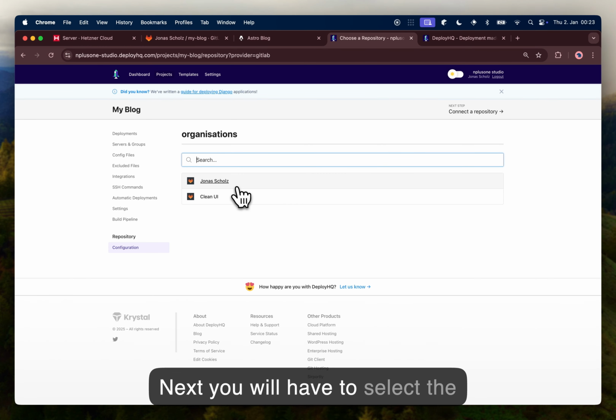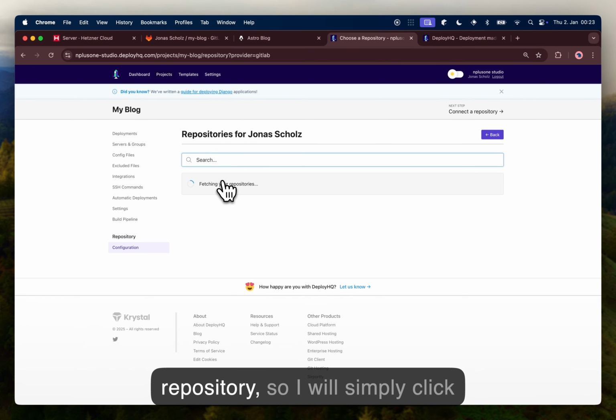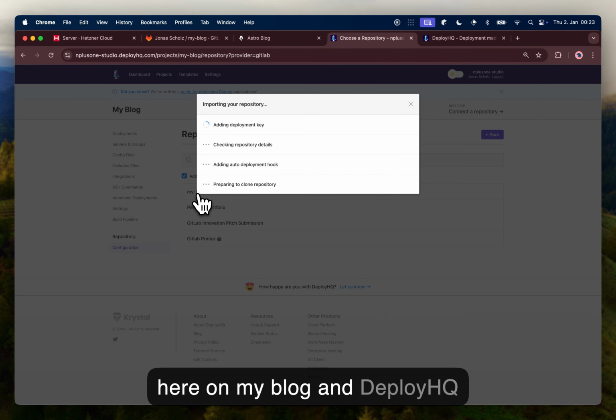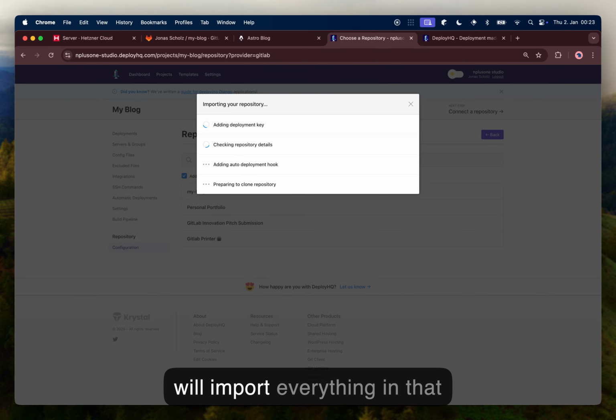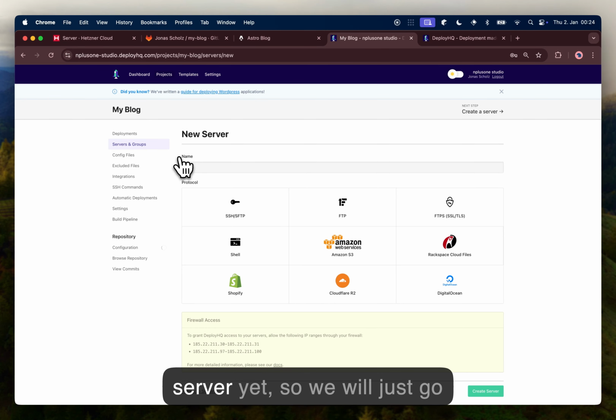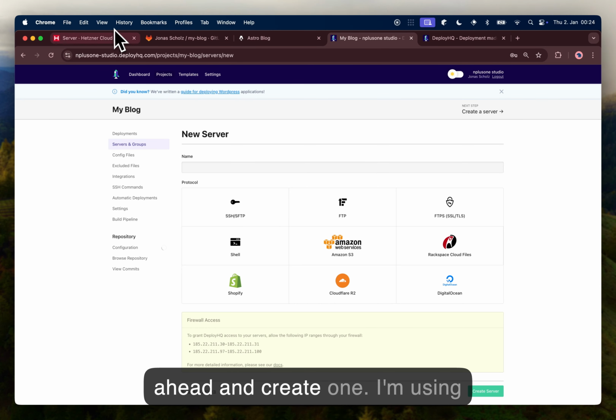Next, you will have to select the repository. So I will simply click here on my blog, and DeployHQ will import everything in that repository. This will take a few seconds, and once it's done, you can already add your server. You probably don't have a server yet, so we will just go ahead and create one.